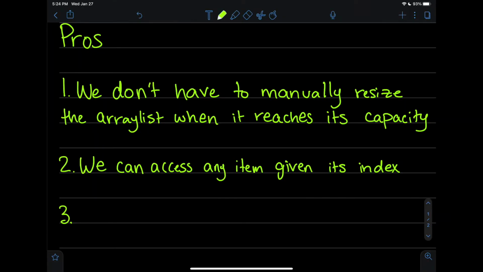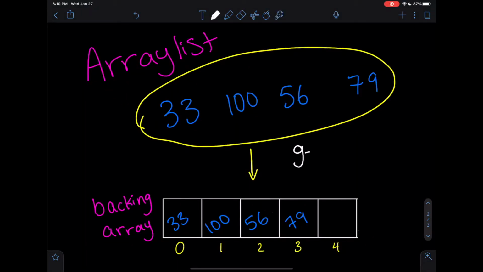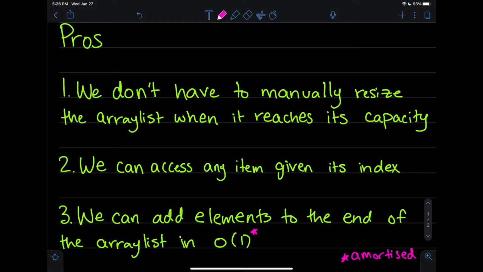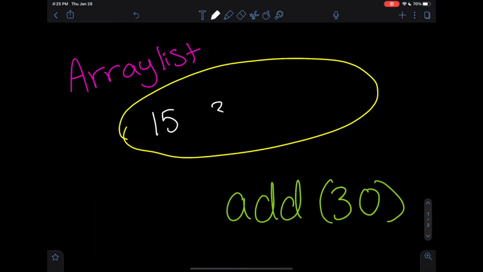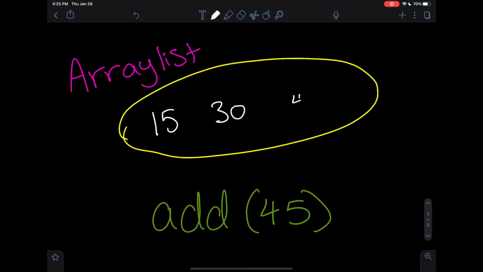The second big pro, similar to the array, is that we can access any item in our array in O of 1 time if we know the index of that item. We can do this by calling the get method, where the parameter is the index of that item. This makes perfect sense because of its array backing. The third big pro is that we can add elements to the end of our array list in O of 1 time. Anytime you use the add method where the parameter is the element we are adding to our array list, the element is added to the end of the data structure.